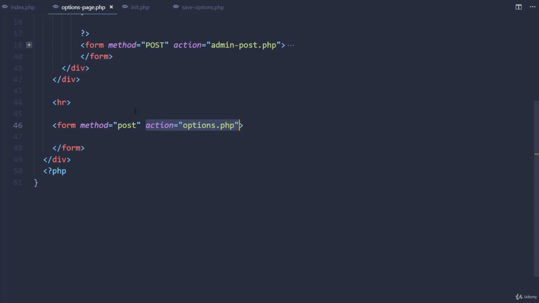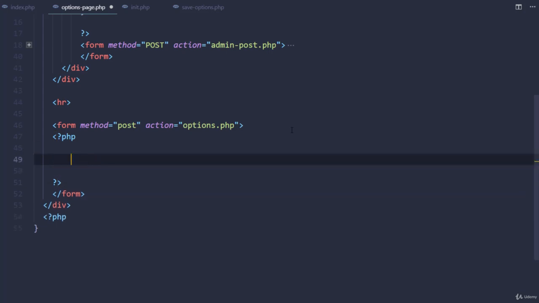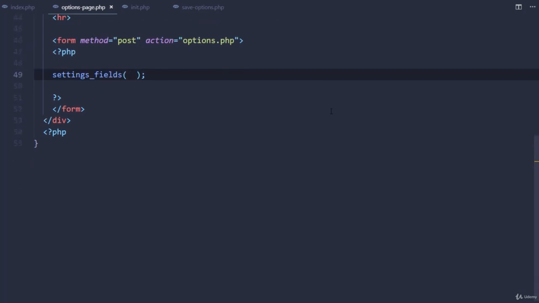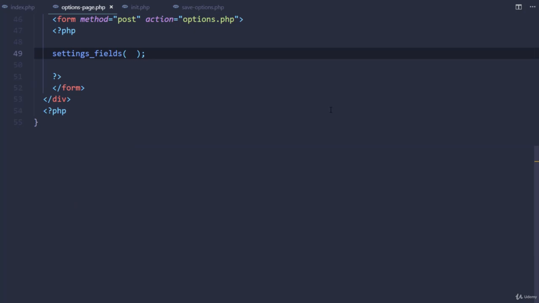Alright, moving on. Inside this form, we're going to call three functions. The first function is the settings fields. This function will output some hidden fields that will help with security and help WordPress identify what group of options are being submitted. Option groups are an important concept to remember. It's really confusing to beginners, but I'll try my best to explain it.